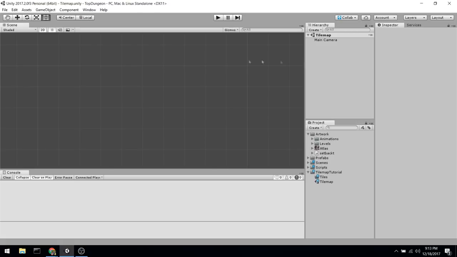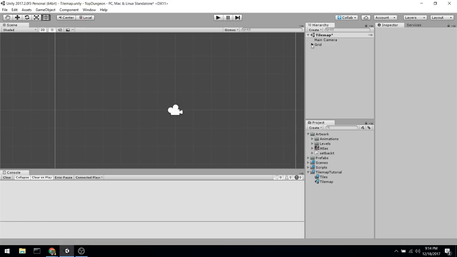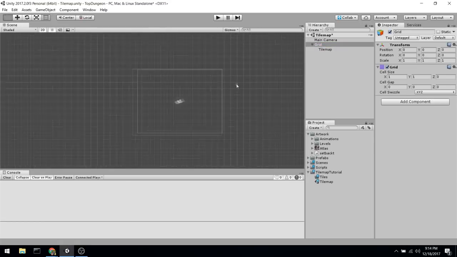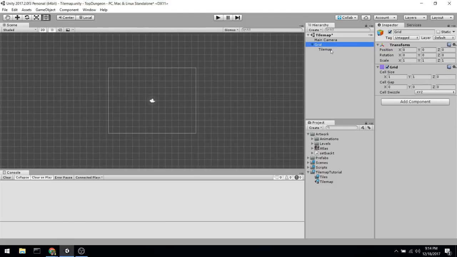We have a scene over here, an empty scene. Let's make sure we are in 2D, and I'm just going to right click anywhere, create a new 2D object, and then create a new Tilemap. Cool, so now you'll find out that you have a grid, which if you double click on it, it's just this thing here, and under it, a tilemap.